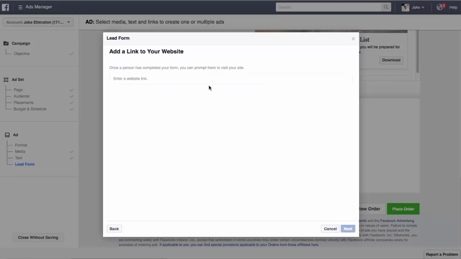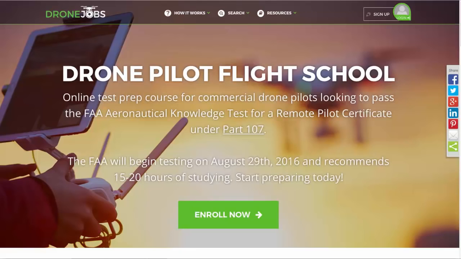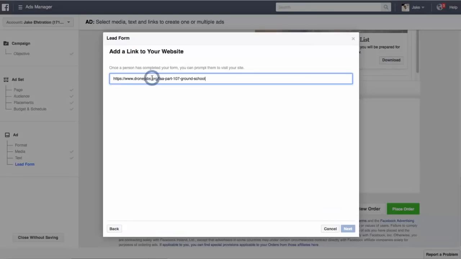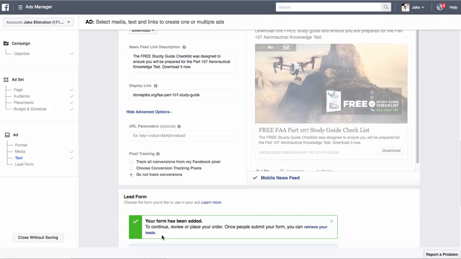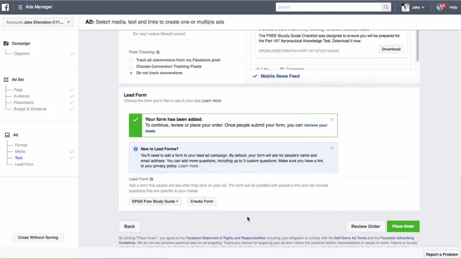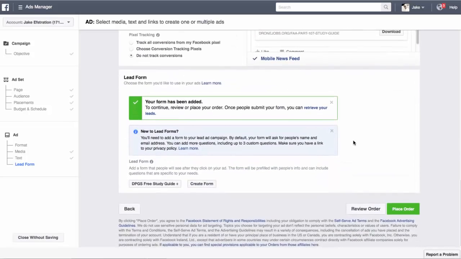Okay, now we want to send them to the website where they can get some more information. Now that they've downloaded it, we can send them to our website. And this is the site we're going to send them to. Paste it in. Okay, so now we preview the form. Hit create form. Okay, and we've added it into the system and it's ready to go. So now we're going to scroll on down and hit place order.